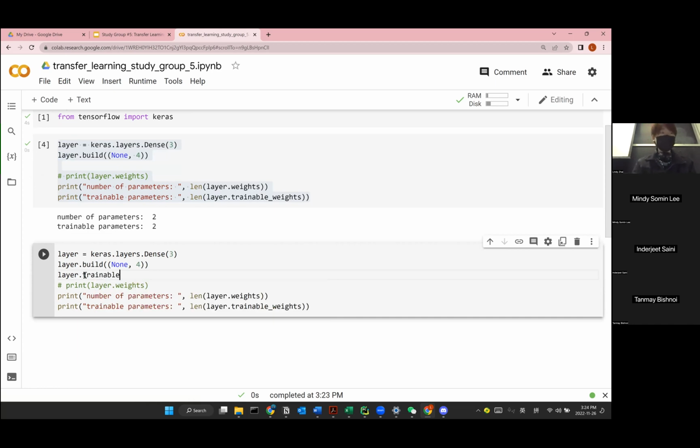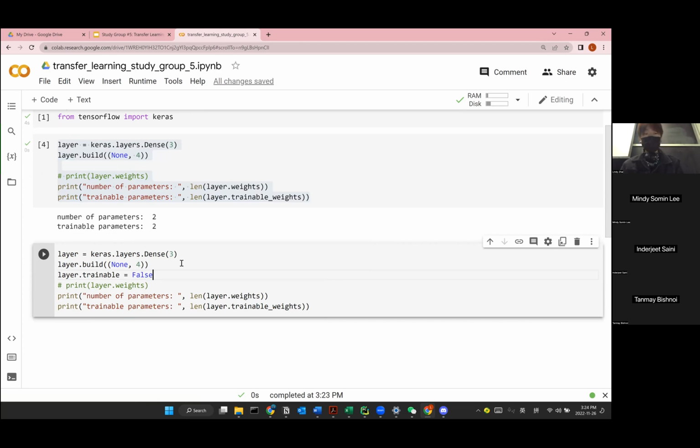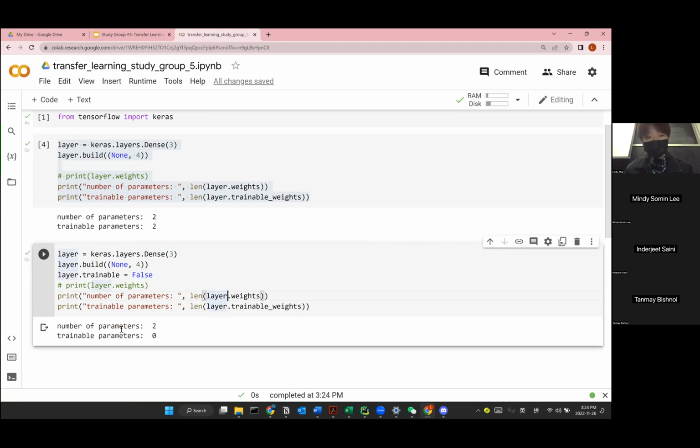This is a Boolean variable, and I'm going to turn it to false. That means I'm turning this whole layer to be not trainable. This means that if I put it into fit, the weights of this specific layer will not get updates. So if I do this, you can see now this number is turned to 0, and the whole layer is frozen.